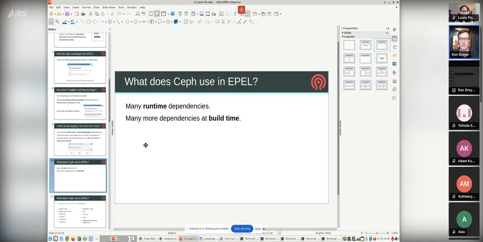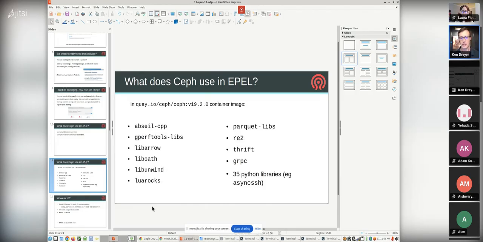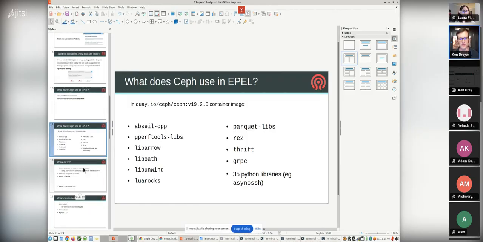So that covers Apple. I wanted to go over now how does Ceph use Apple, and what do we use? There's a lot of runtime dependencies, and there's a lot more dependencies at build time. This slide has the runtime ones. You can see some of these libraries are pretty low level. They're libraries that Red Hat chose not to ship in RHEL for whatever reason. And this bullet point in particular, there's actually 35 Python libraries that get expanded out in there. You can think of async SSH as the SSH library that Ceph ADM uses, for example.